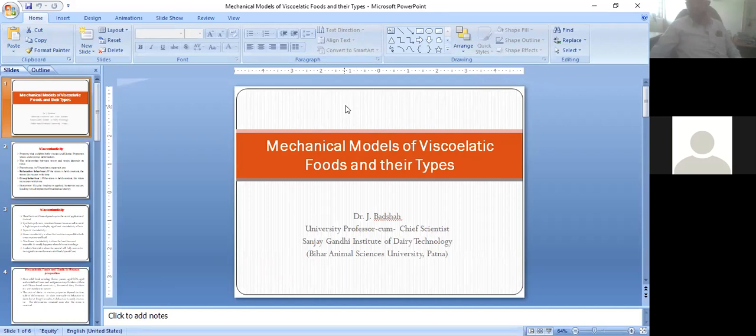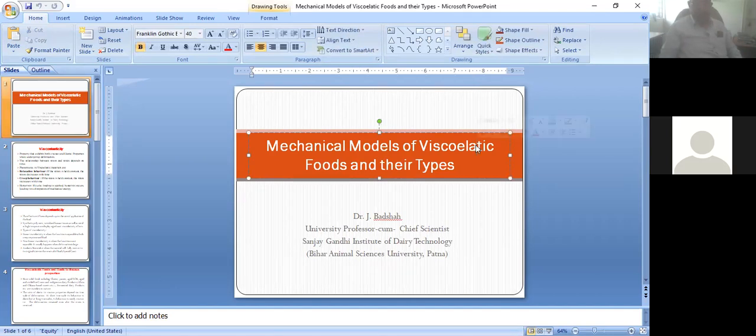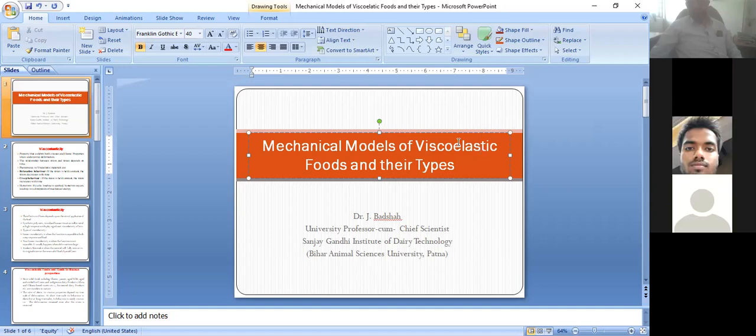type of foods are not. So there are mixed characteristics of the food. That is viscoelastic. Viscoelastic condition is the condition in which the elements are both viscous and elastic properties.